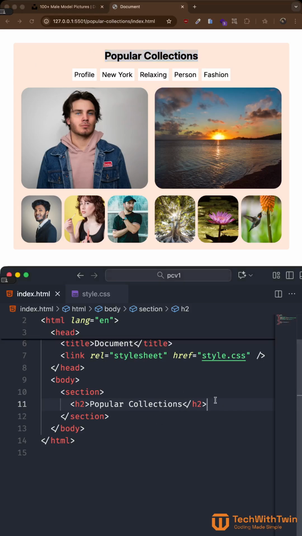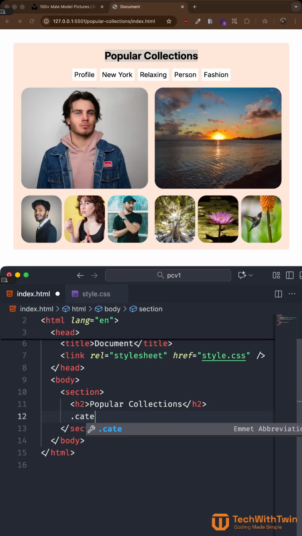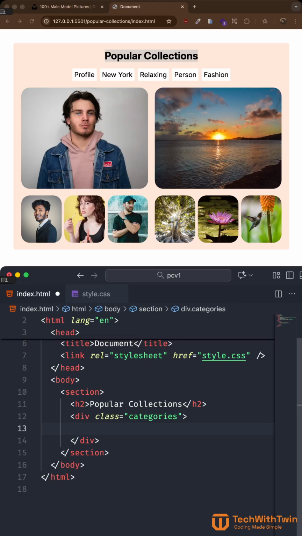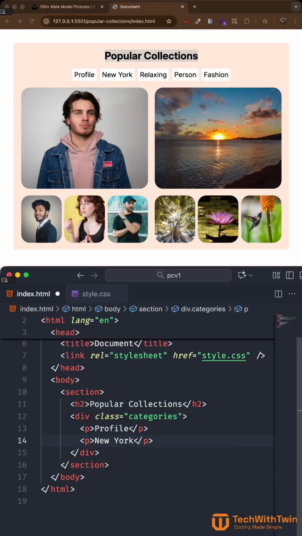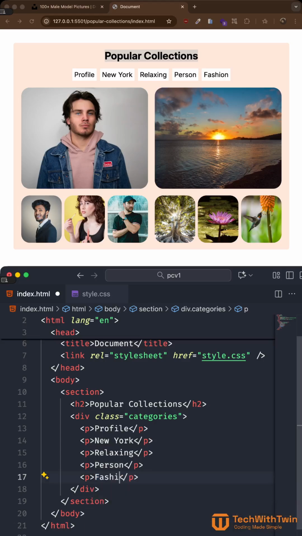The next thing we are going to create is the categories. So we can create a div with a class of categories, and then let's create these categories. So we have profile and copy down and change this to New York. Copy this down too, and then we say relaxing. Copy this down to person and then fashion. And then finally fashion. So we are done with that.